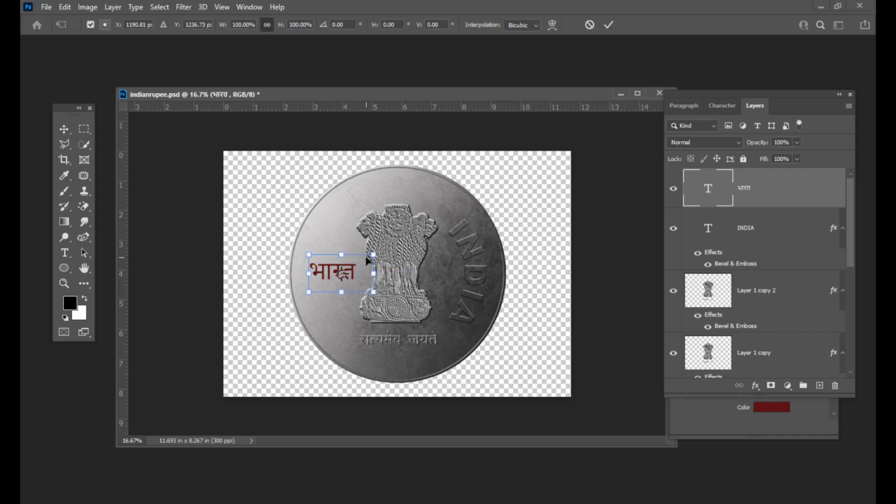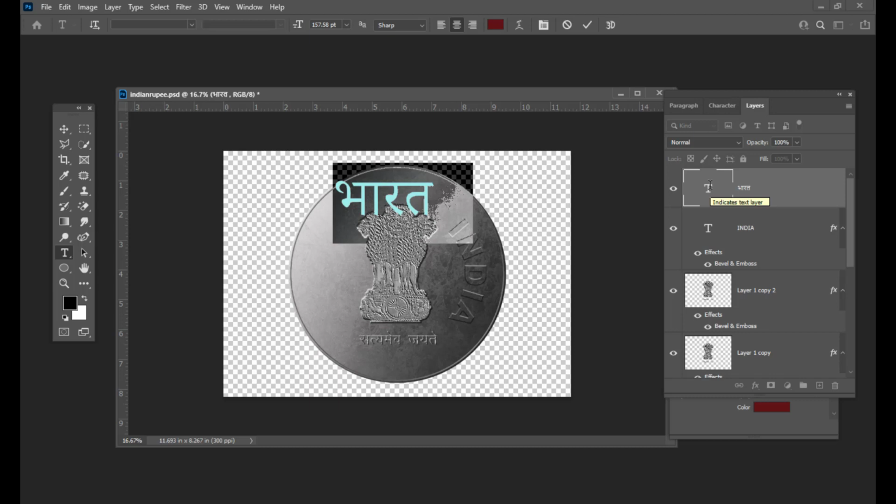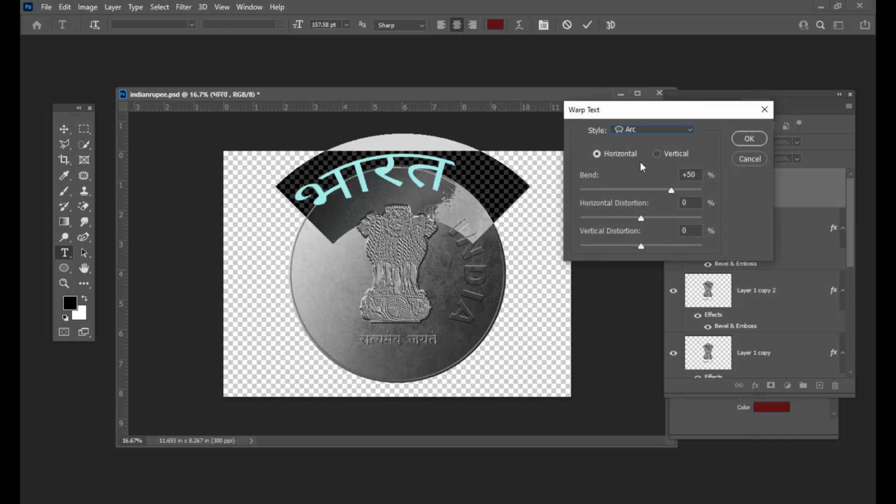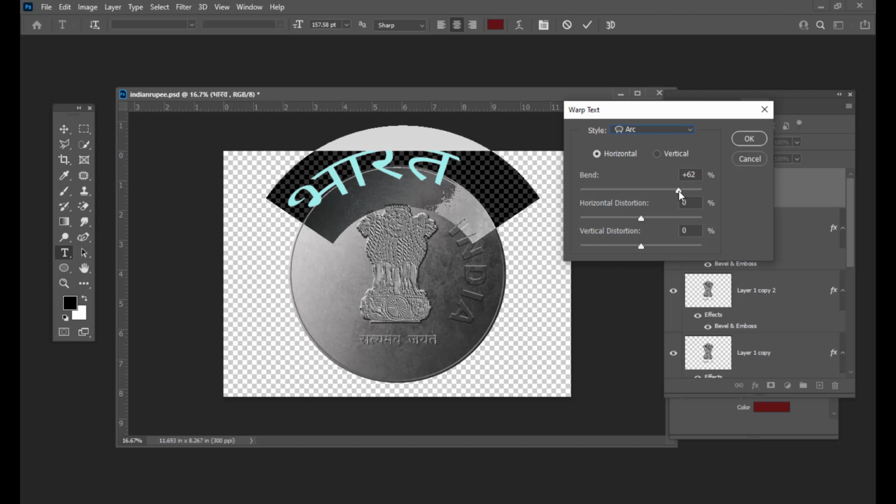Then we will make it big, and we also want it to be a little bit bent. For that we will select the text. This time I will not use the curvature pen tool. I will just select this option, warp text. From warp text I will select arc. So simply select the arc option. Right, just increase it to, okay, 65 is okay. The bend value should be 65.